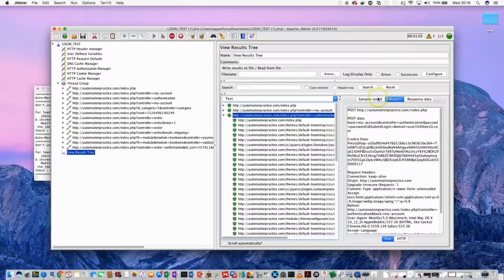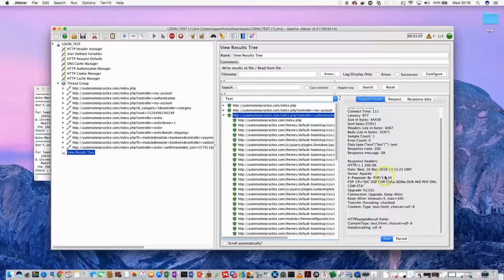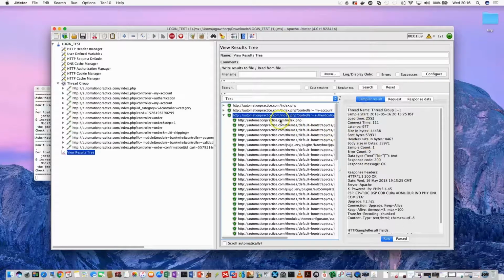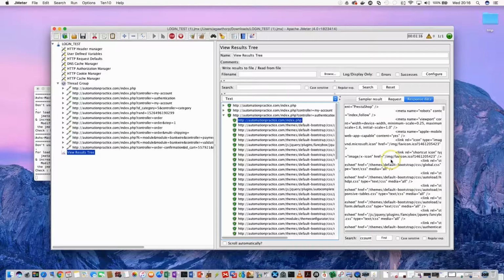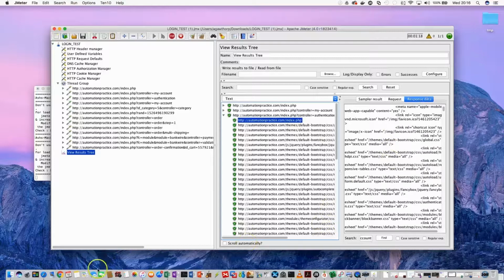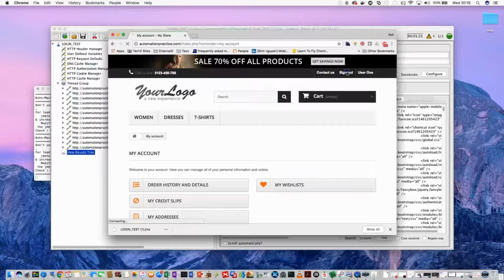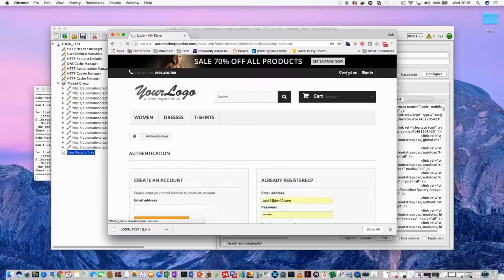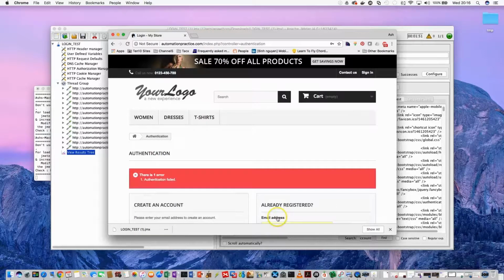We get the 200 back there. If we have a look at this one, and if we take a look at the response data here, what we will see is that if we just go back into Chrome a second and we sign out, and then we sign back in again, but with the incorrect password this time round, we can see we get this error result here. There is one error, authentication failed.